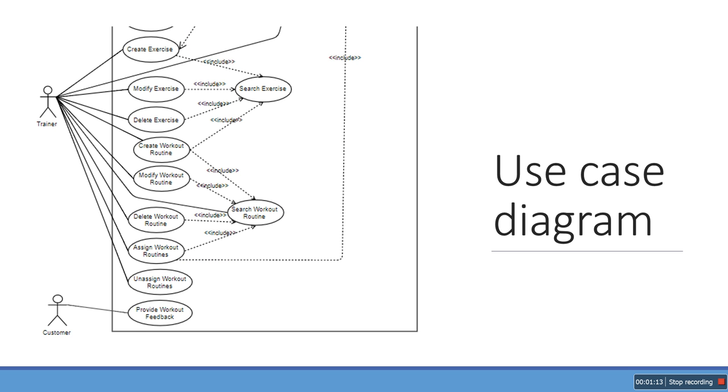The next primary user is the trainer. He has the ability to create exercises, create workout routines, and assign workout routines to the customers of the gym management system. A customer can log into the gym management system and provide feedback about the workout that has been assigned to him. This feature is a new feature that we have added in this last iteration of the gym management system.